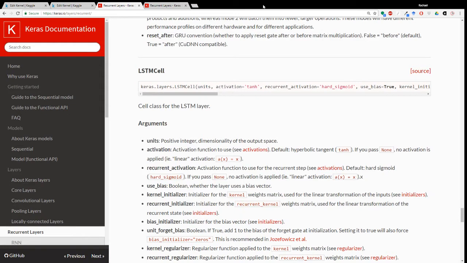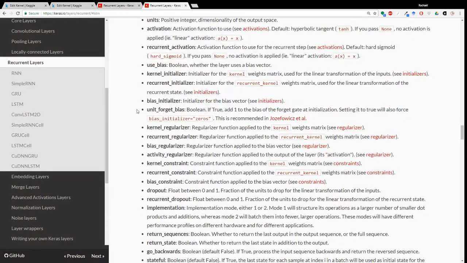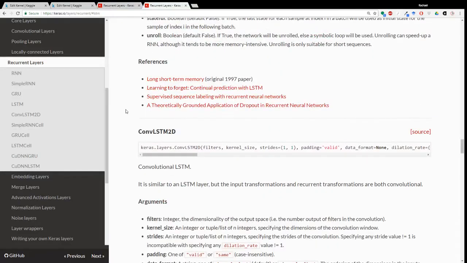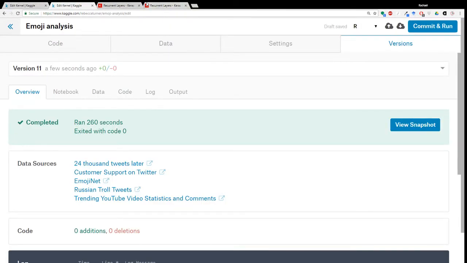Oof. I would not recommend tanh activation. There we go. Okay. Recurrent activation, use bias, kernel regularizer. We're not going to have to mess with a lot of these things. Return sequences false. Oh, so this is how I think you would have to have a forward and then a backwards, and that would be bidirectional. Sorry, I'm just reading at this point. Okay, yeah, so I think this is the thing that we want, so excellent, and this is done.